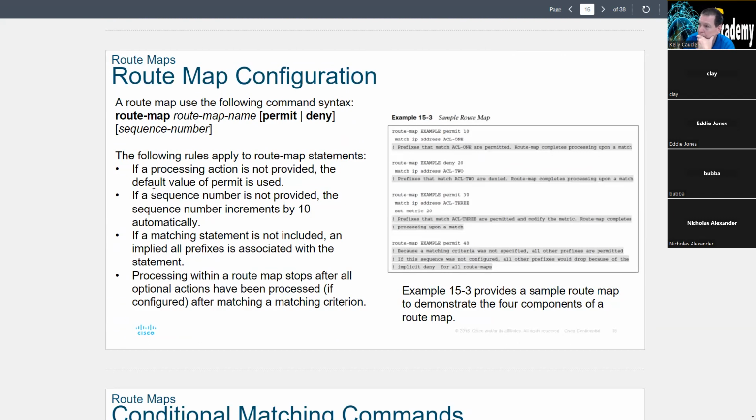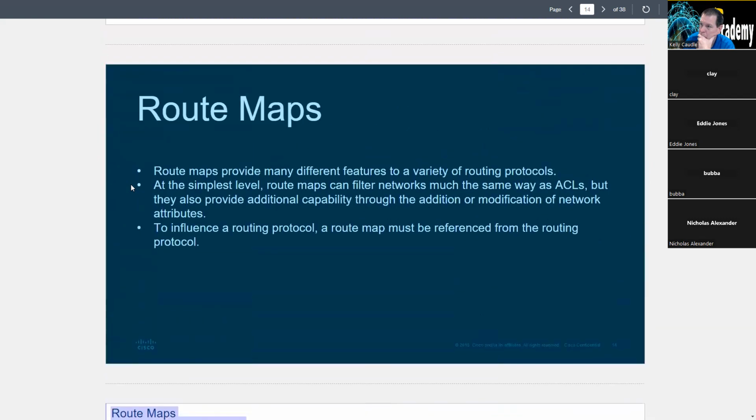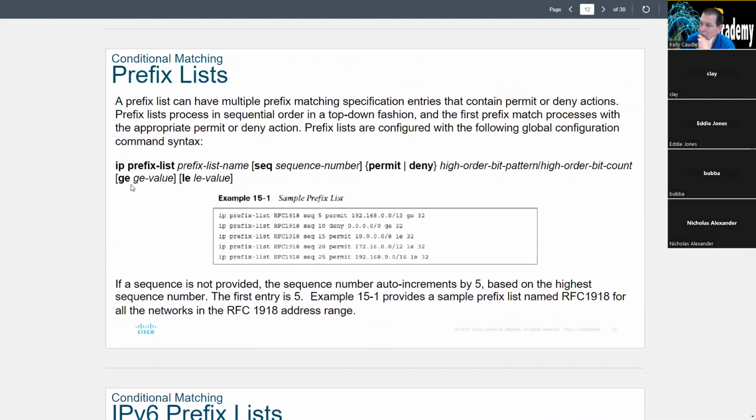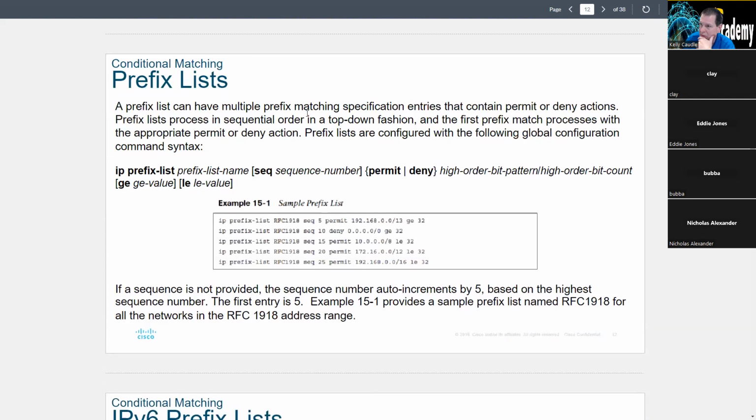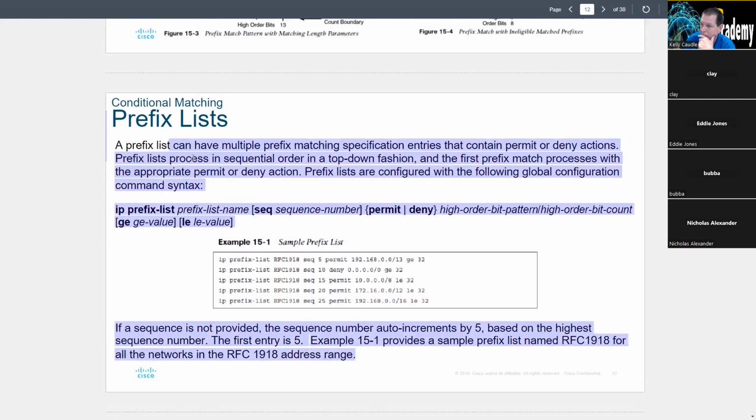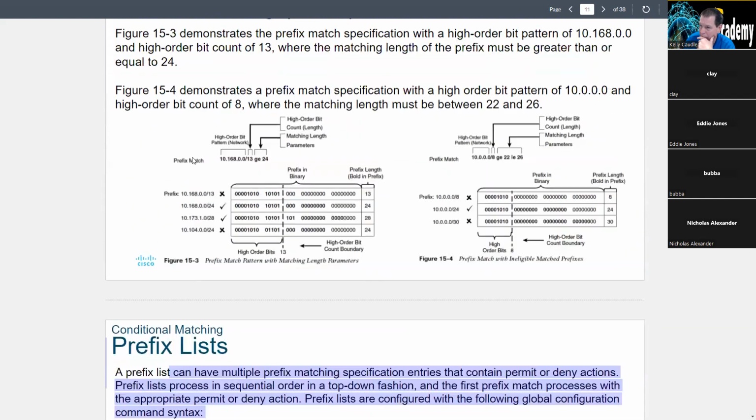One question, real quick. At the end of access lists there's an implicit deny all, so the same thing applies with route maps? No. With the prefix list, there's a deny all. There's an implicit deny all at the end of every prefix list. I'm pretty sure at the end of a prefix list, yes.